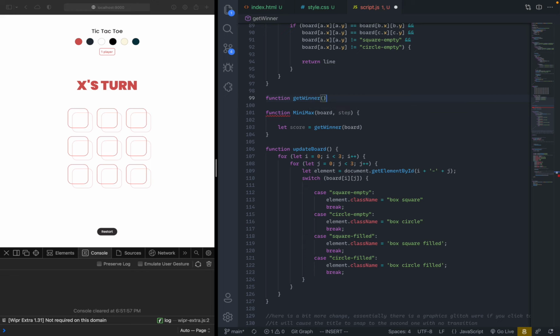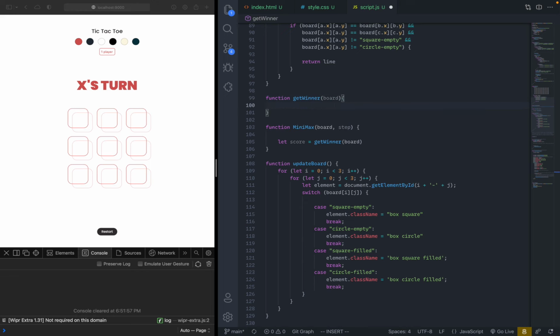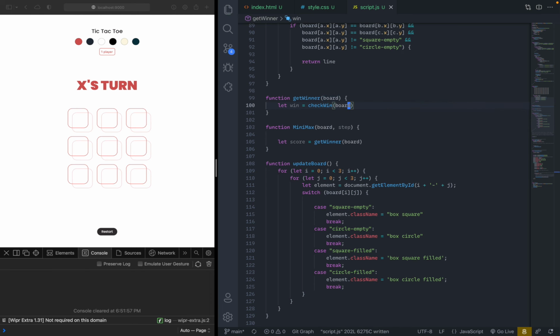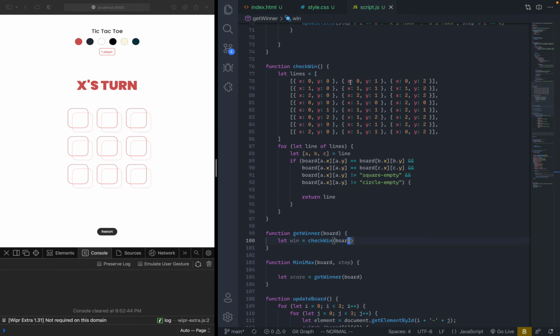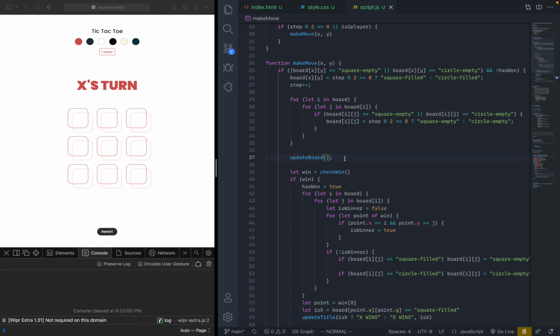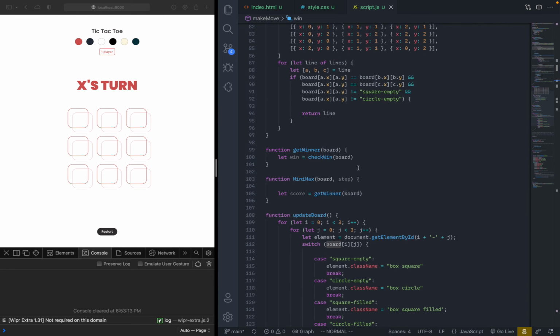Get winner will accept board as an argument, and then we can say let win equals check win, and then we pass in board. Check win is a function that I wrote in the previous video, which basically just checks all of the lines manually and checks if all 3 of them are the same, which means that it's a line, and so we return that line. To make this work, we have to make it so that you pass in a board. Previously, it was just using the board declared in the global variable space. So we have to also update this part in check win, so the previous part also works. But now once we have that, everything is good.